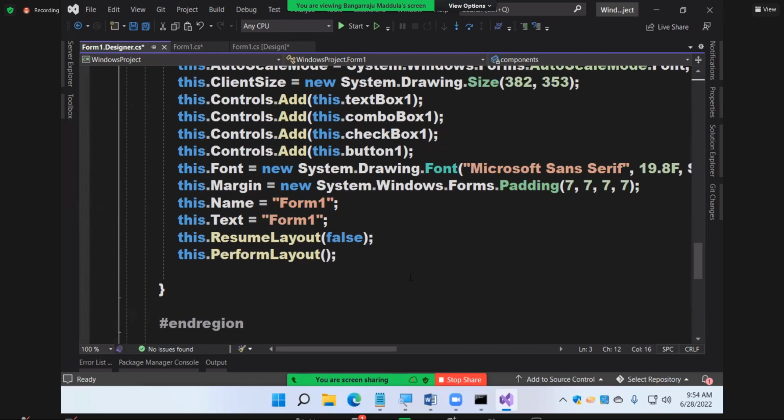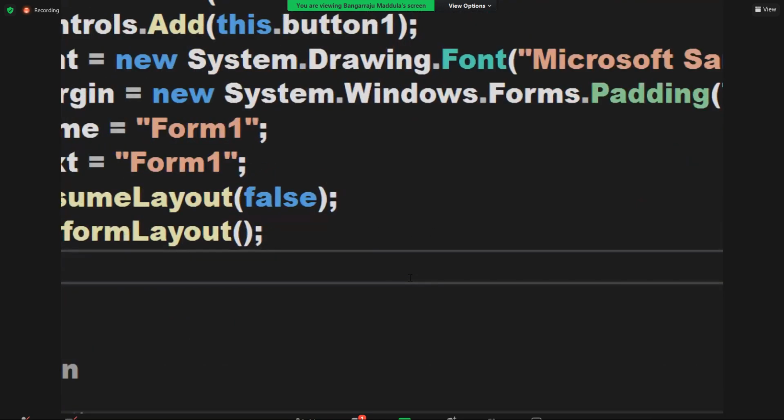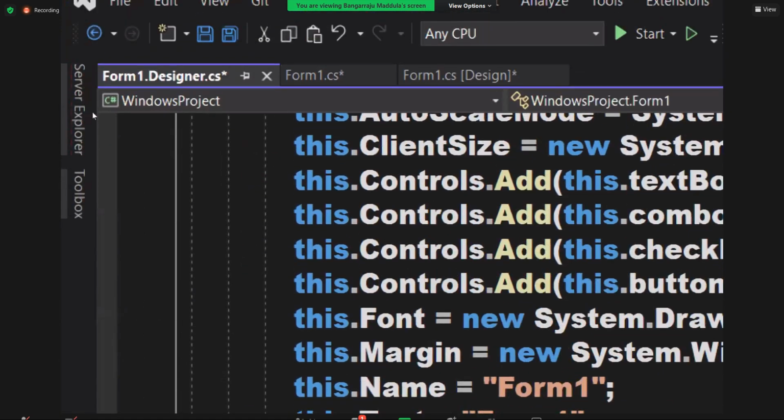Are you clear? Now you see, for every form, there are 3 files. Watch the 3 files. First file, Form1.cs, design. What do you do there? We design the UI. Second, Form1.cs, that is code. Here we are going to write the business logic.